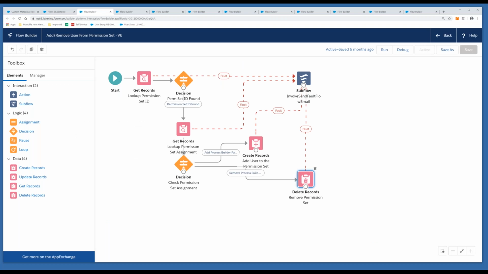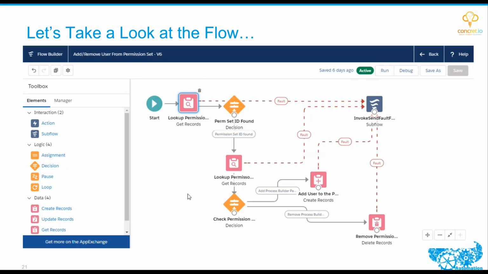So now let me go back to the PowerPoint. All right. And let me just make this other change here so we can see the automation. Okay.